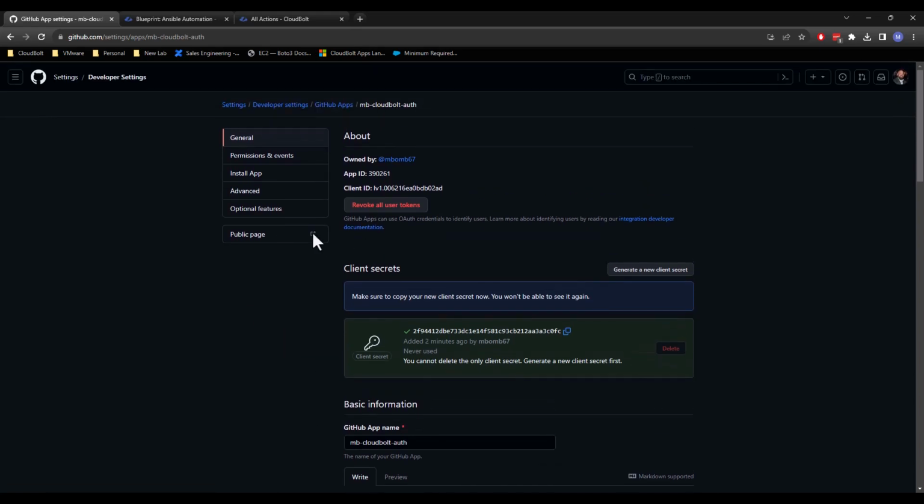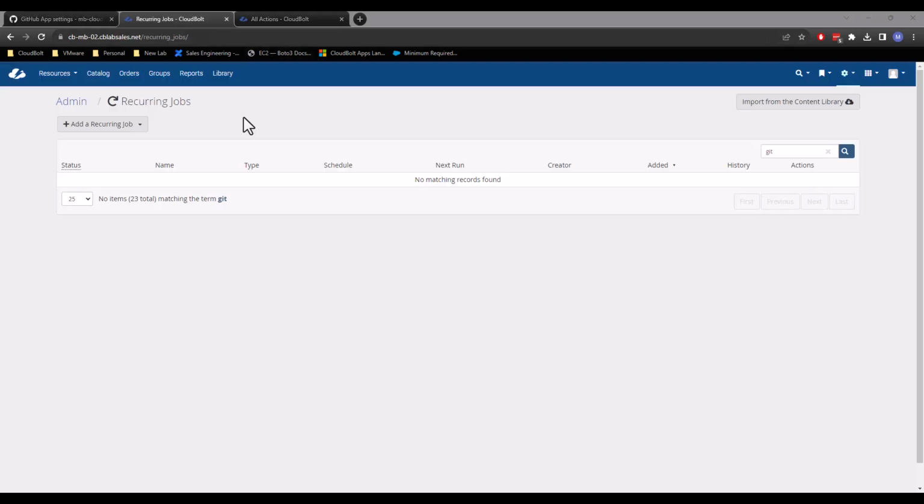That really should be all that we need to do with the GitHub app. Now that we have this set up, we should be good to go. Switch screens over to CloudBolt and start working with the recurring job there.